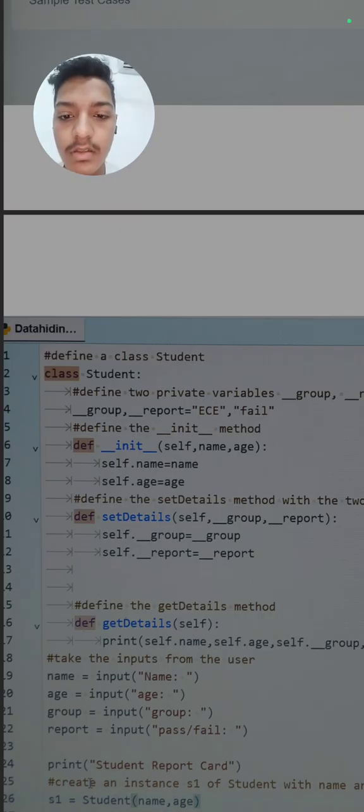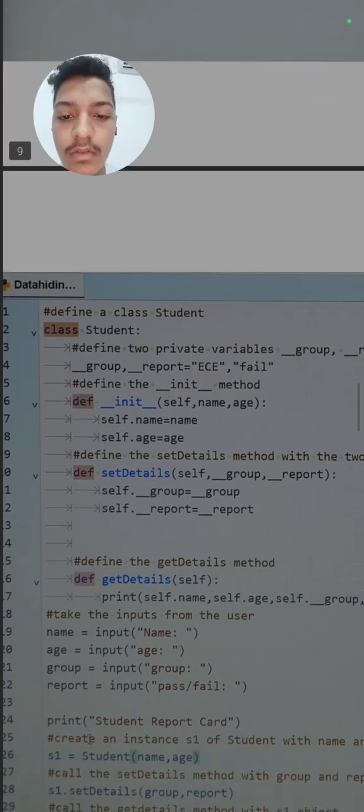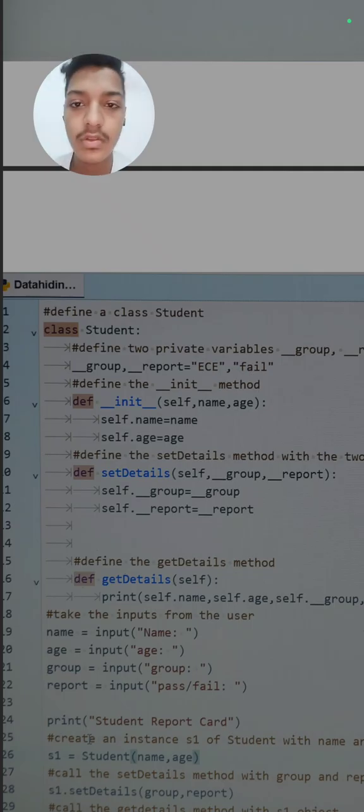Here we will write __group, __report = "EC", "fail". So the first value, EC, will go to this group, and the second value, fail, will go to this report. These are the default values. If no value is given, this default value will be used, but if a value is given, the default value will not be used.